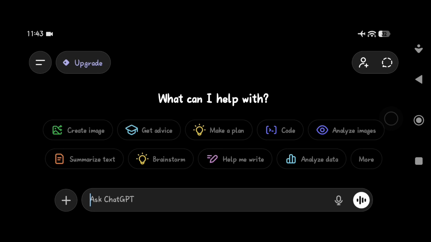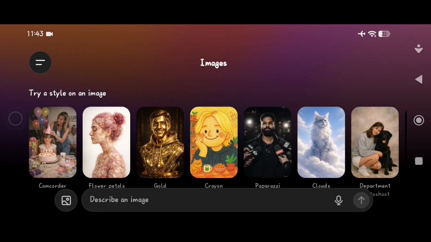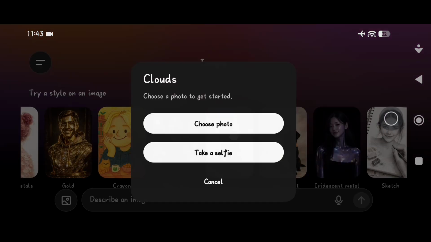So let's get started. First, just open ChatGPT and then go to the menu, this one, and then tap on images like this. Next, choose the style, cloud style, this one, tap on it, and then upload the photo that you want to transform, or you can also take a new selfie from your camera.